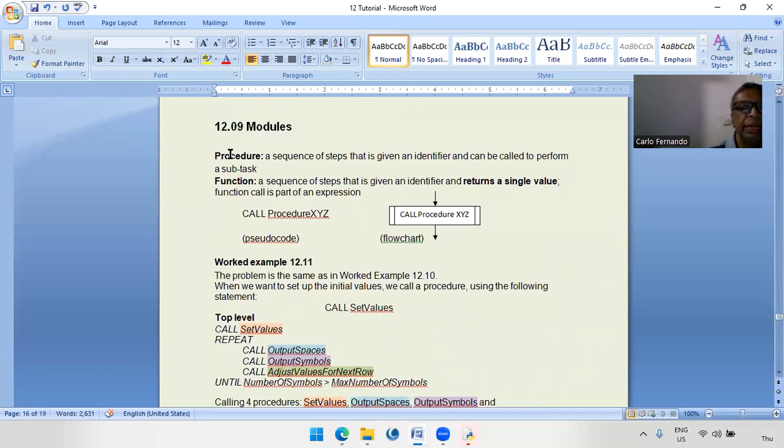Then we come to modules. There are two kinds: procedures and functions. A procedure is a sequence of steps that is given an identifier and can be called to perform a subtask. A function is a sequence of steps that is given an identifier and returns a single value. A function call is part of an expression. So the difference between these two is that a function returns a single value.